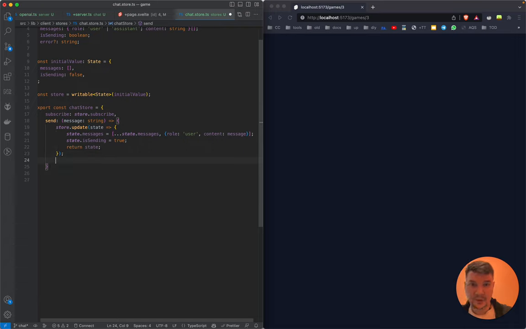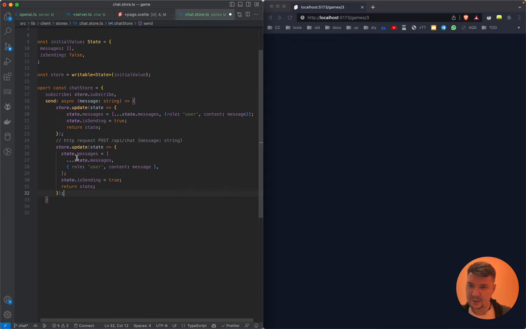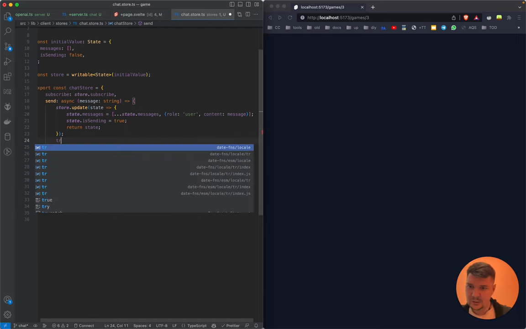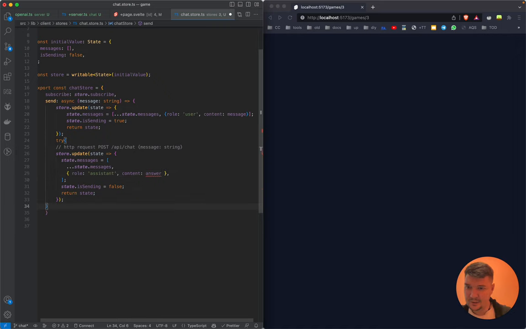The next step is we need to send HTTP request, so let's make a placeholder here, HTTP request to API/chat, HTTP request, post, and message string. Okay, this will be our placeholder. Once the request is ready, by the way, it will be an async function, so we can await this request. And once we get the answer back, we need to update the store again, and we will get answer. So user will be assistant, content answer that we don't have yet, but we'll define it here in a moment, and is sending false. Also, we'll wrap it in try catch, like if there is any error.